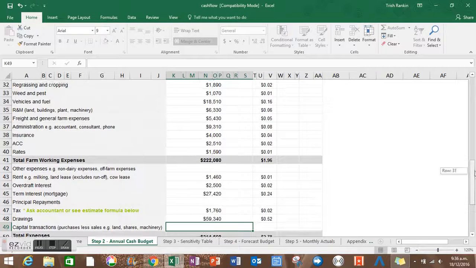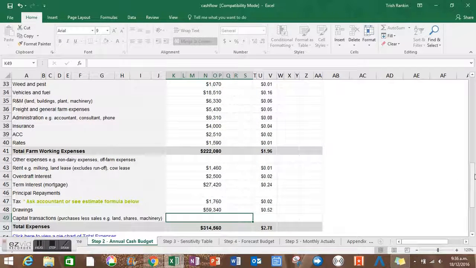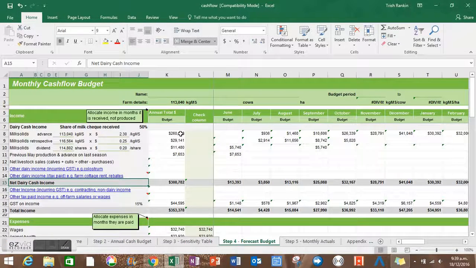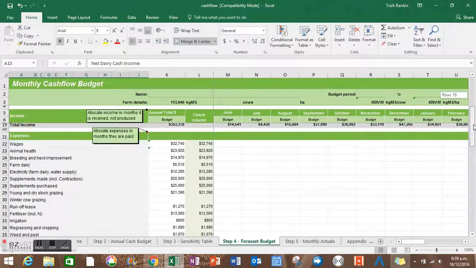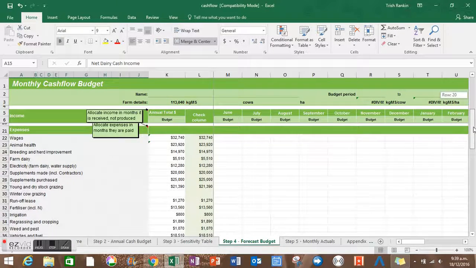Looking through and scrolling down, you can see when you click on the forecast budget that your income and your expenses have been brought through for you into what is now your monthly cash flow document. As you work through this document, you'll be able to see as you scroll down how those figures have been brought in.